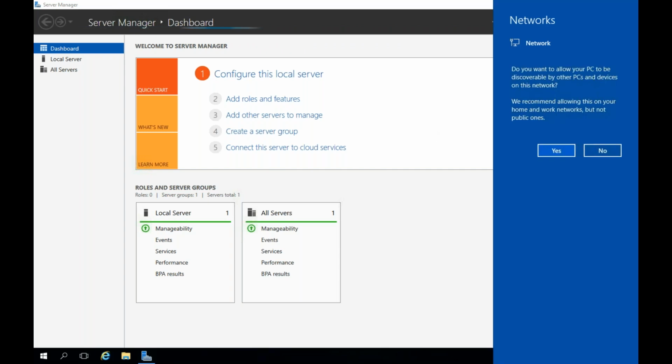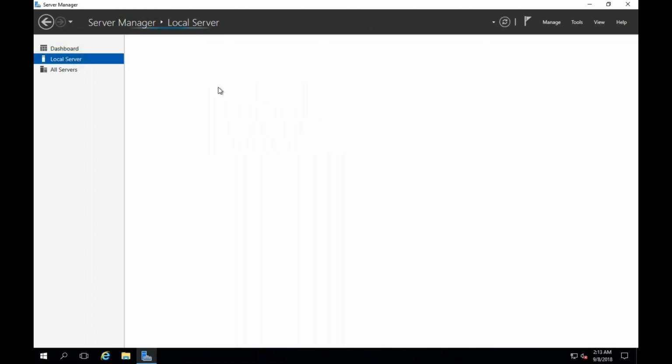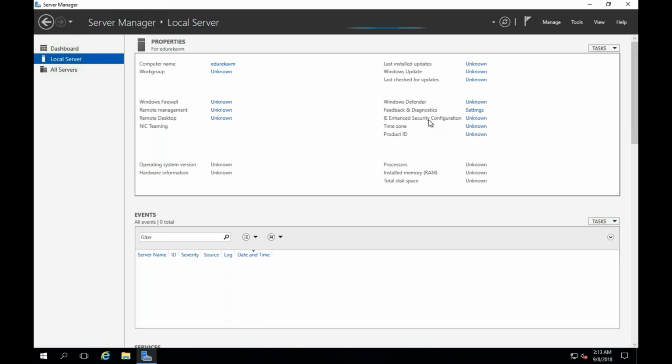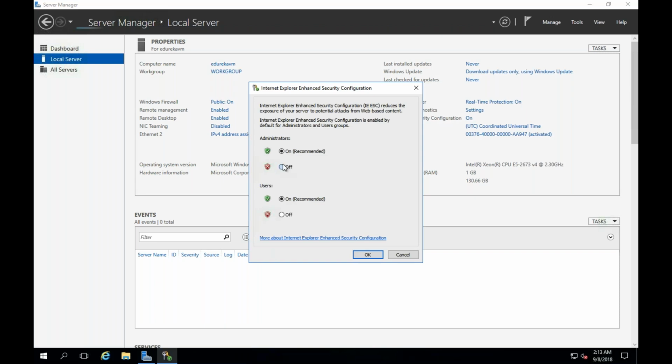Okay, so now I'm going to perform the same. Let's go for clicking on new. I will turn off the IE and security configuration here. Since this is a basic machine, it's slow. Let's click on OK.